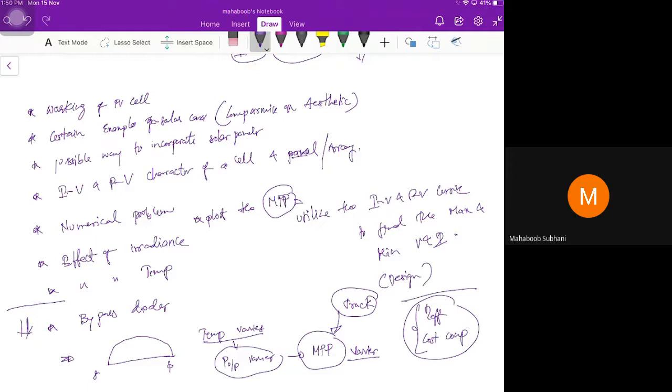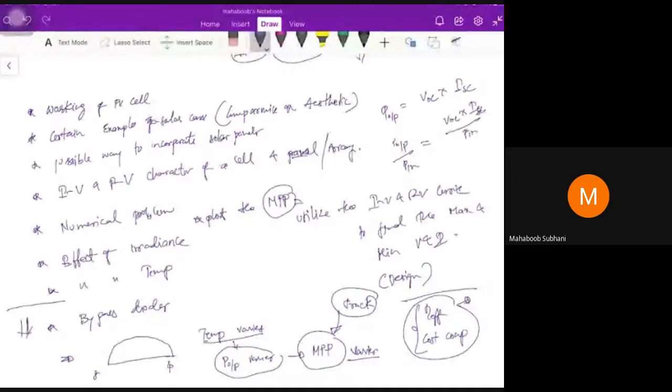The efficiency of your solar panel is nothing but P output over P input. The power output which we get is VOC times ISC, and if you divide by P input and multiply by 100, you get the efficiency. This will be multiplied by F, the form factor, because we will be having losses.